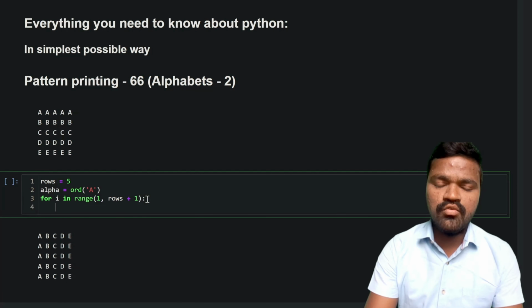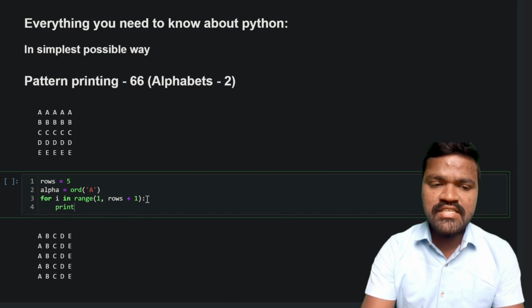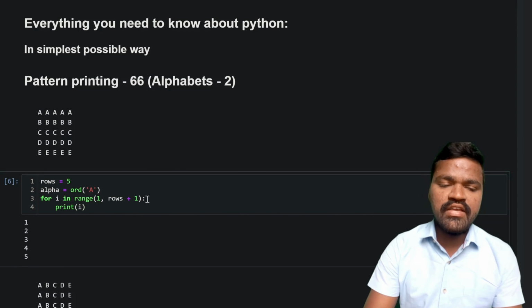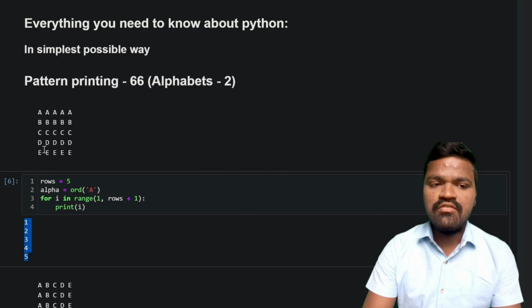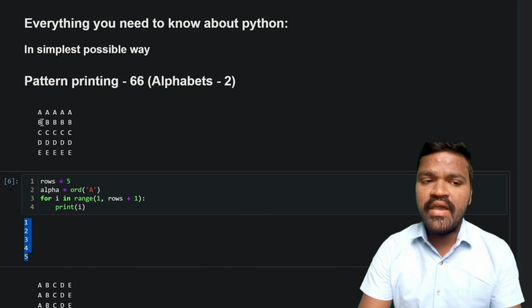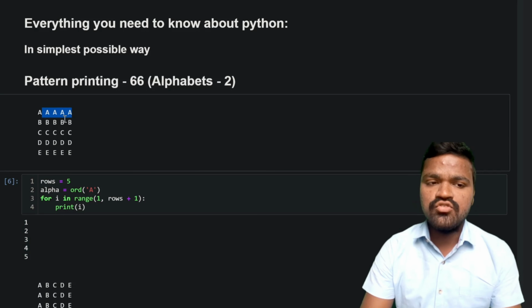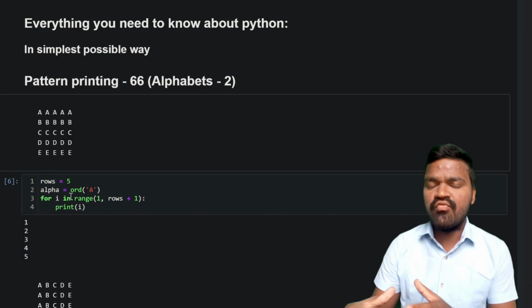In this for loop, what I will be doing is that I will just print the value of i so that we can understand, for every single value here, which row it represents and compare with this particular pattern. So we have the first row, second row, third row, fourth row, fifth row. Like that we have 5 rows.